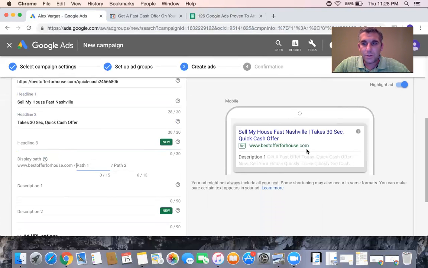Display path. So this is what's going to show at the end of the URL here. Write your exact keywords again. So I'm going to copy this. You're going to say sell my house. Here, watch this. Sell my, we're going to put underscore. You can't have any spaces here. Sell underscore my underscore house. And then path 2 is going to be fast underscore Nashville. Okay. If you have a city that ultimately we'll get to some cities that are too long and they won't fit in there, so you might have to remove the fast. But for right now, this one fits.